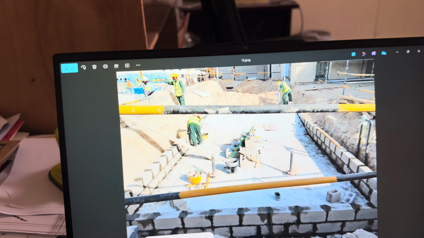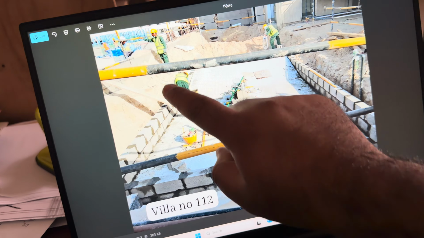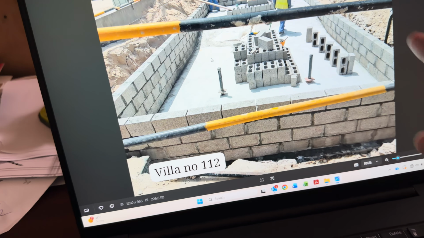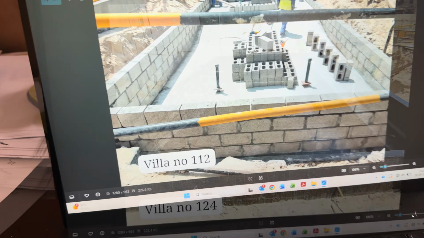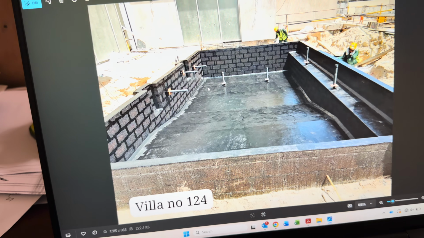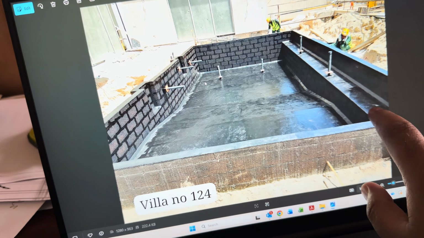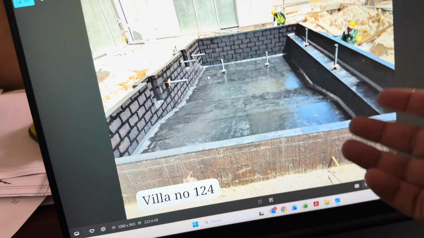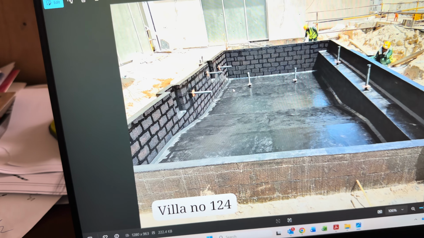After this we can start with the block works. This is the block work for the boundary we are starting. This is the second photo, the next day. Once the block work is done, we will go for the primer. This is the primer application. This is the channel area, the infinity area. I will explain this later, and the primer application will be done here.